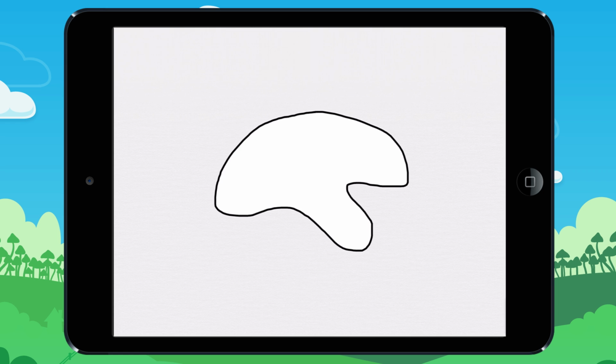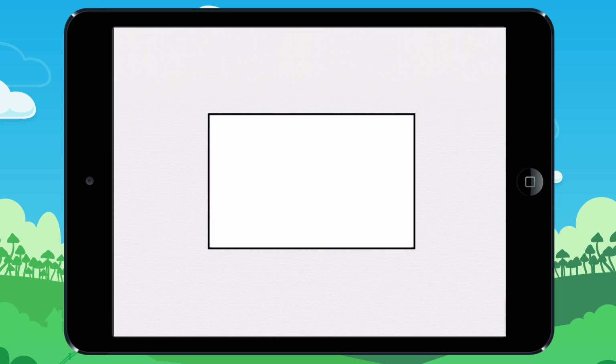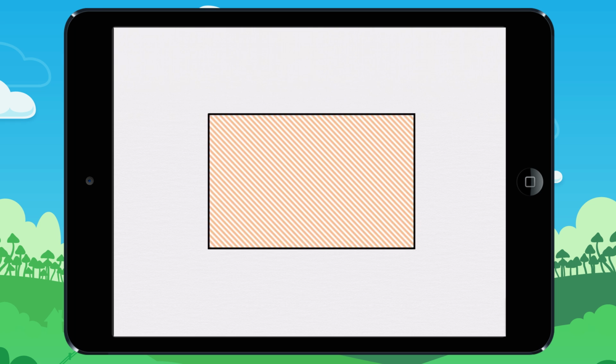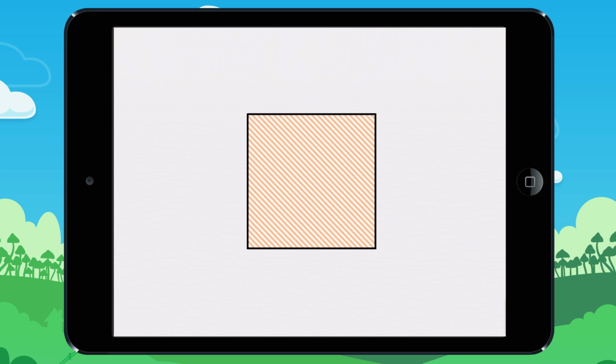You are going to learn about area and perimeter. Area is the measurement of the surface of an object. Like the area of this shape, which is the inside part that's in orange. It's the same thing for the other shapes. The area of this rectangle is the inside part that's in orange. This is a square. And this is its area.